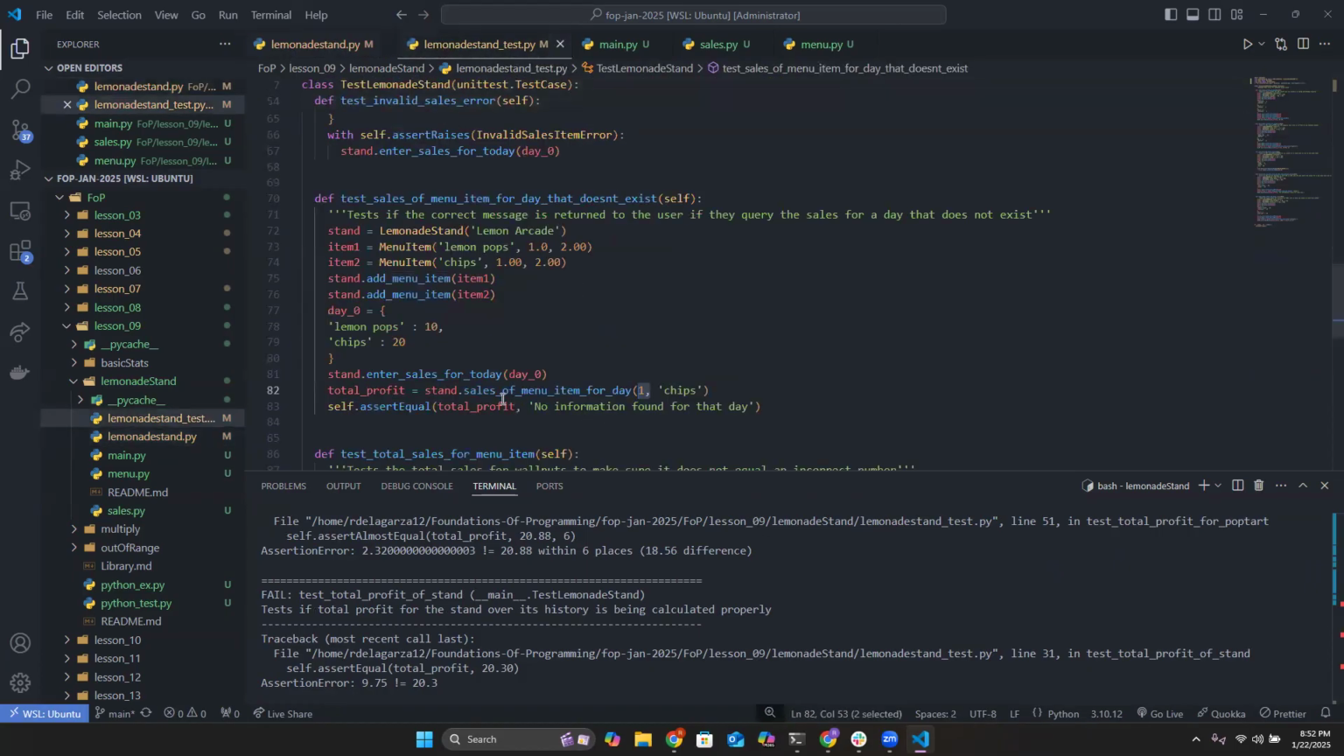Right. So notice here they have sales of menu item for day. So they're trying to check the sales for something. They're trying to check for chips on day 1. But I only have one sales record, which is day 0. So they added an invalid day that you won't be able to find within my record.